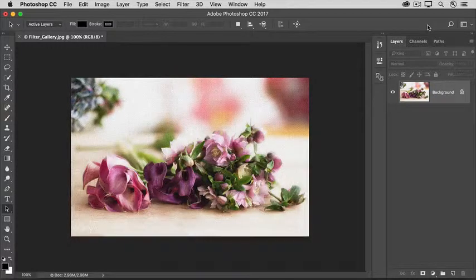As you get better at Photoshop, you may decide to give yourself more flexibility by applying filters in a non-permanent way as editable smart filters, as you'll learn how to do in the next video.